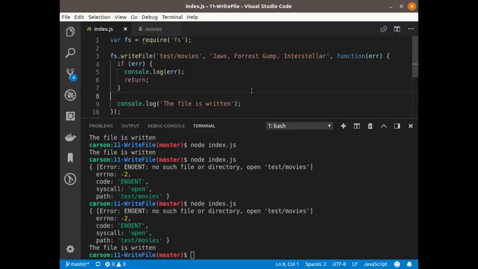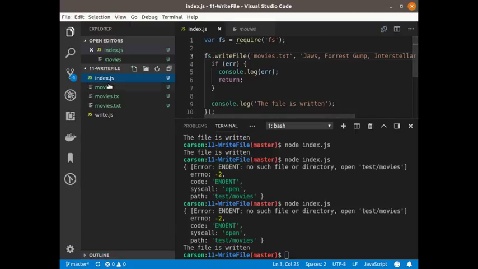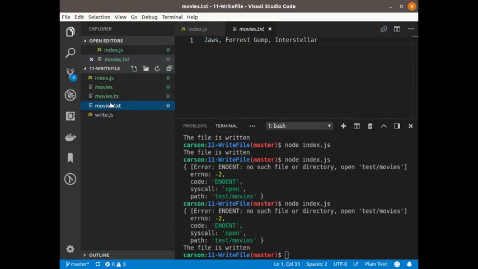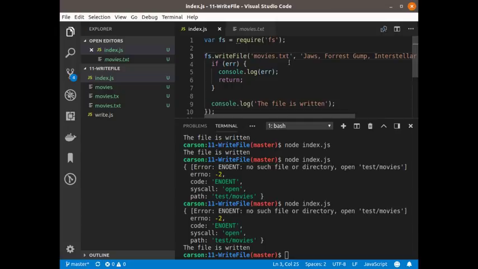Cool. So, there's another thing about write file, and that is write file only writes files. And when I say that, I mean I have my movies.txt, which has Jaws, Forrest Gump, and Interstellar in it.